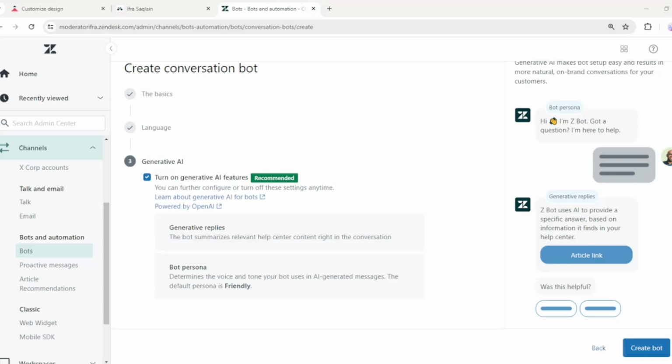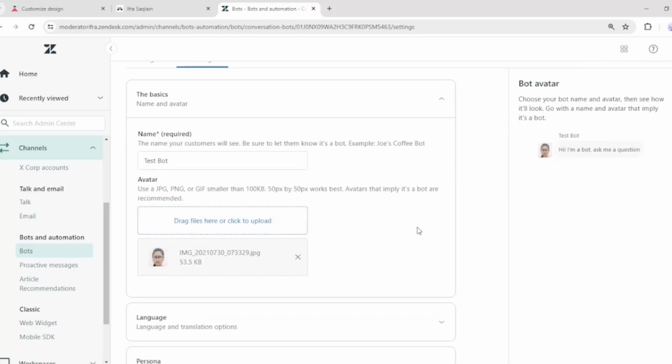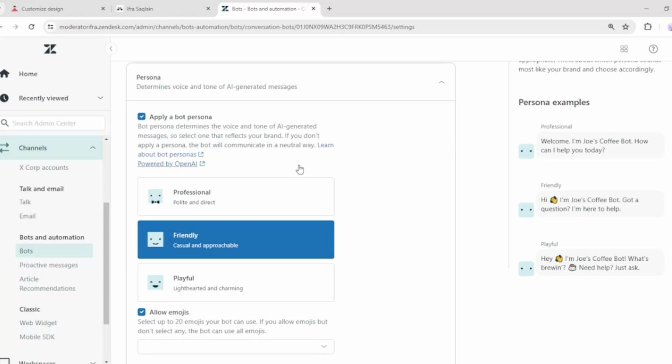So let's see how I can work with this. First we need to create the bot. Go back to the settings. This is the basic name. Okay, the line where you have selected persona. So as I told you before, it has three options: professional, friendly and playful. It is based on your product. If your product is a game, if your product is an e-commerce website, or something different, you can select any option from here that suits your brand.